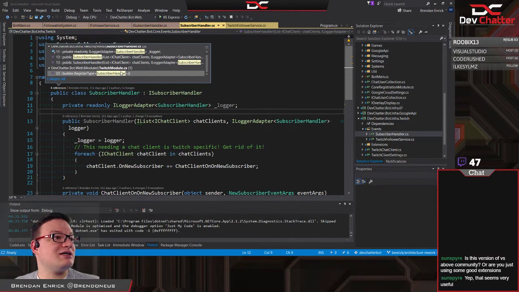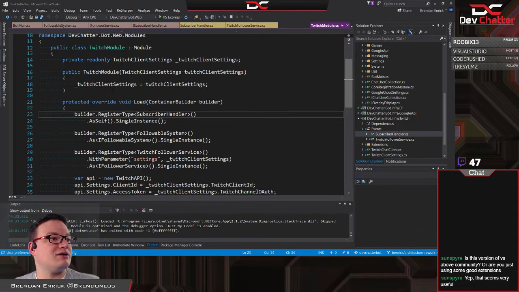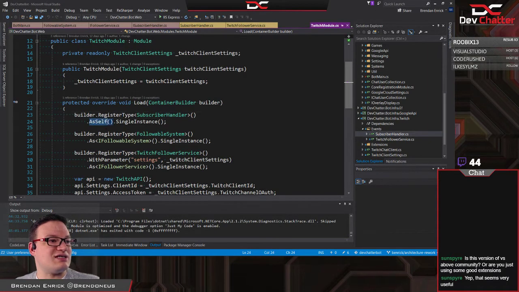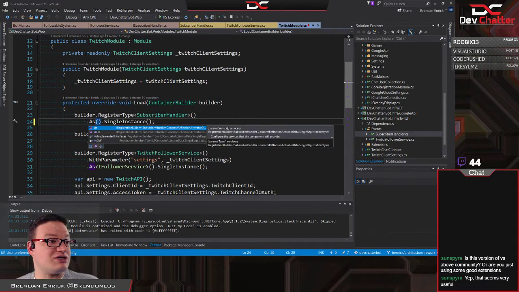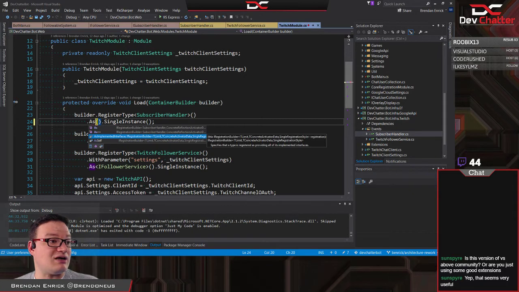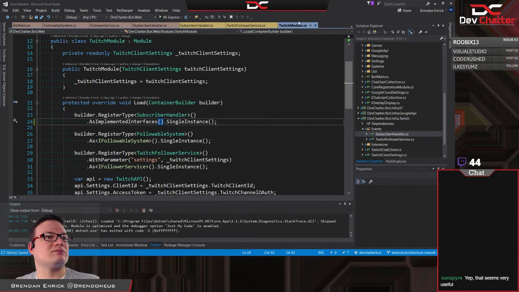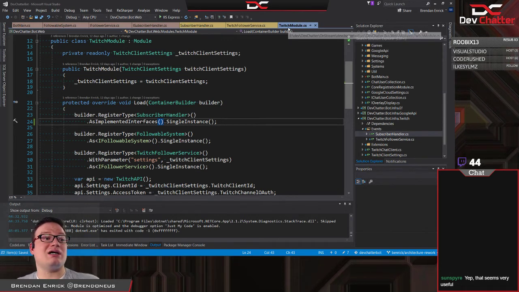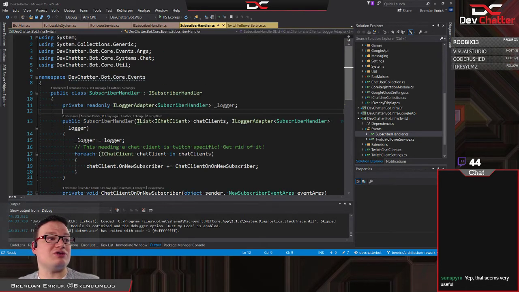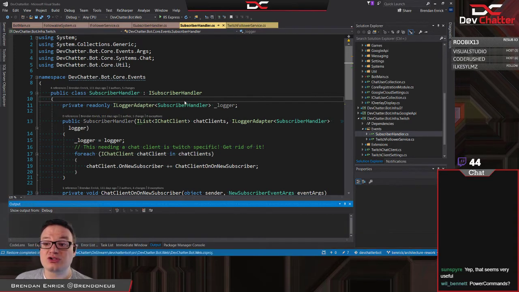So this did not get used, Twitch module. Okay. So it registered as itself, but I instead want to register it as implemented interfaces, we'll say. So that was the problem. The system did not know how to register that piece, and now it should work.